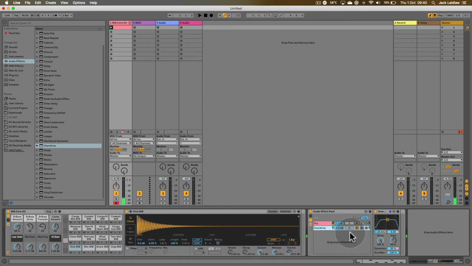That's a bit more like it. So that is the overdrive chain completely soloed. We're not hearing the dry chain at all. Let's bring it back in. Okay, so that's the dry with the overdrive. Now then, let's add another effect.